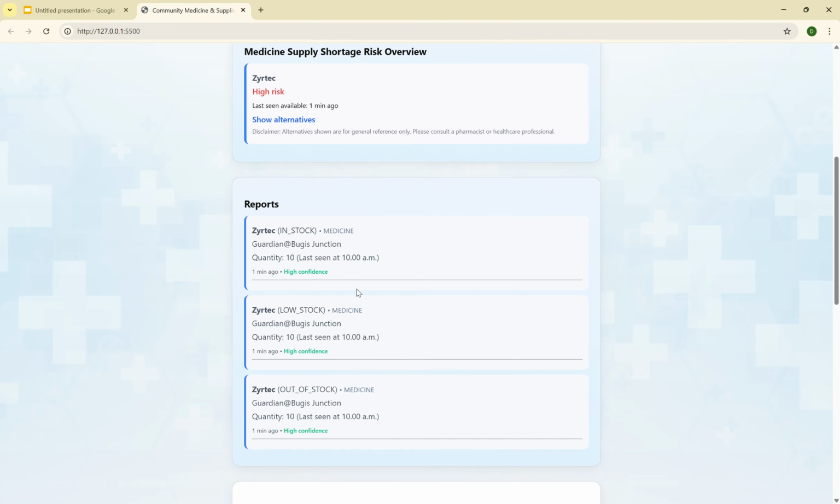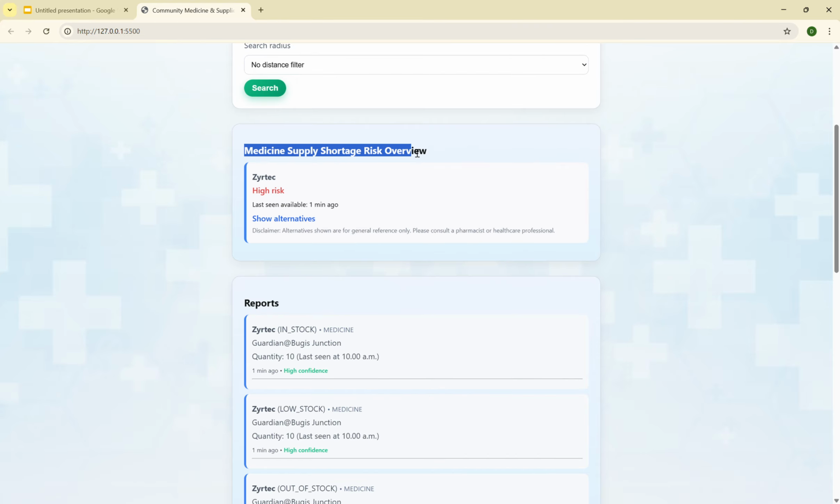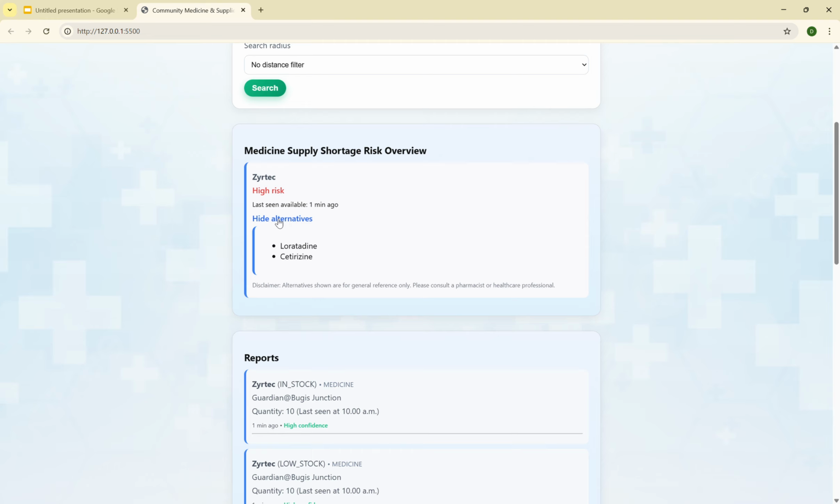Beyond individual listings, we have also created a medicine supply shortage risk overview. Here, availability data is aggregated by medicine to indicate whether an item is at a low, medium, or high risk of shortage across the area. For selected medicines, such as common pain relief or allergy medication, we also display commonly used alternatives here. It's a drop-down list. However, as a disclaimer, alternatives should only be used as general reference. This drop-down list helps users to make more informed decisions rather than relying on a single store or product.